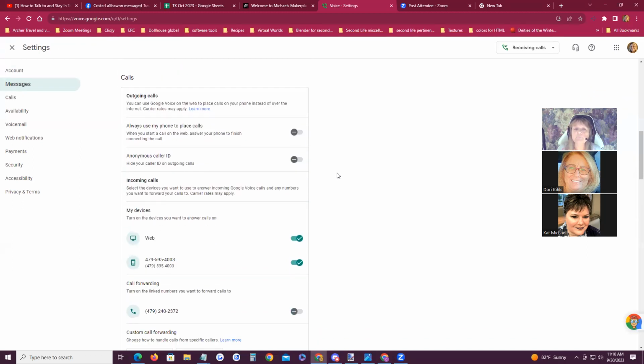Now, here's a good thing for your outgoing calls. You can set it up to always use your cell phone to answer your calls or finish your calls, and you can set it up with anonymous caller ID. I don't know why you'd use anonymous if you're using it as a business number, because if you don't use it anonymous, then your number pops up. If people are expecting a call from you and they see that number, they're going to answer it right away.